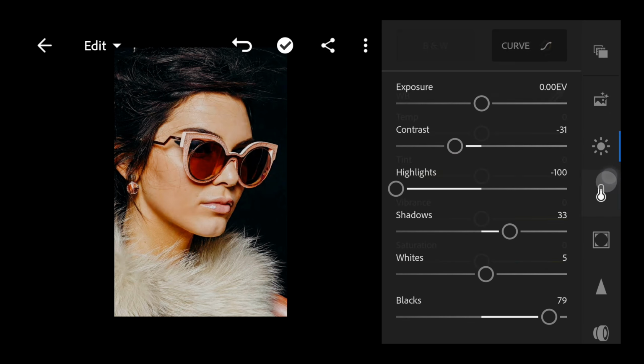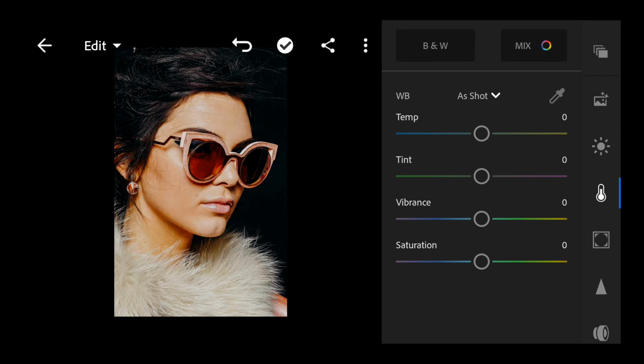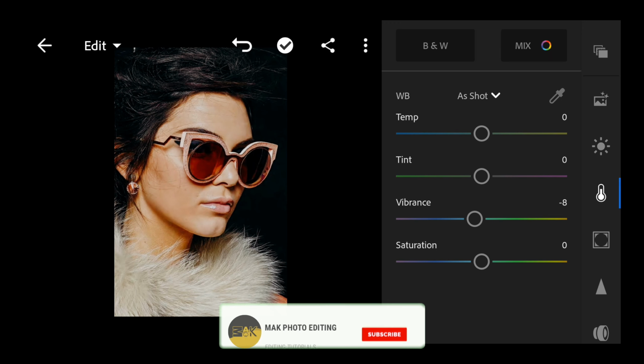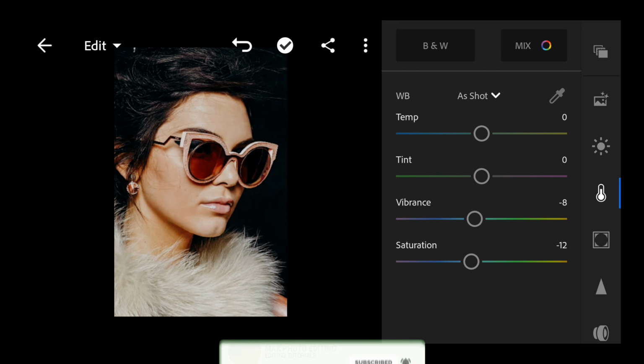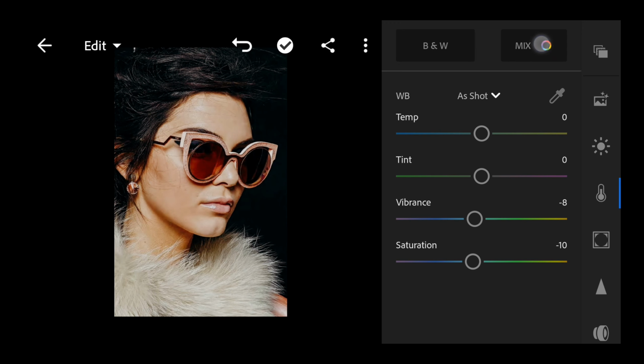After this, go to color option and follow the steps. Now, go to color mix.